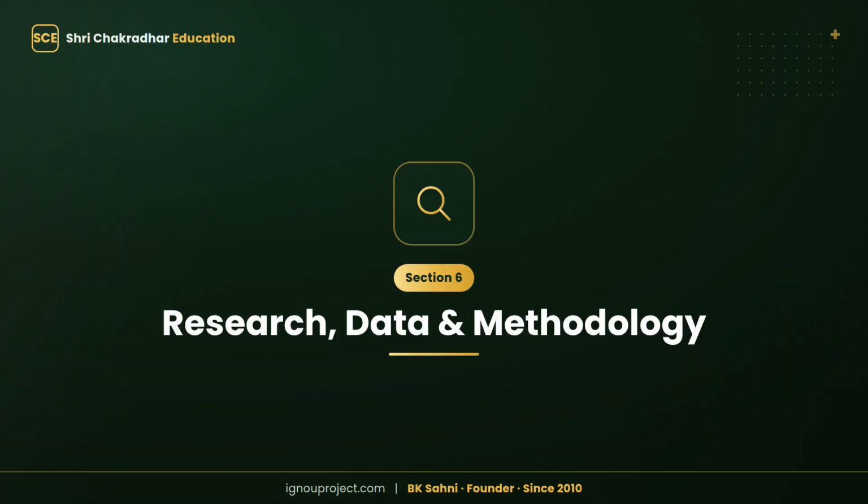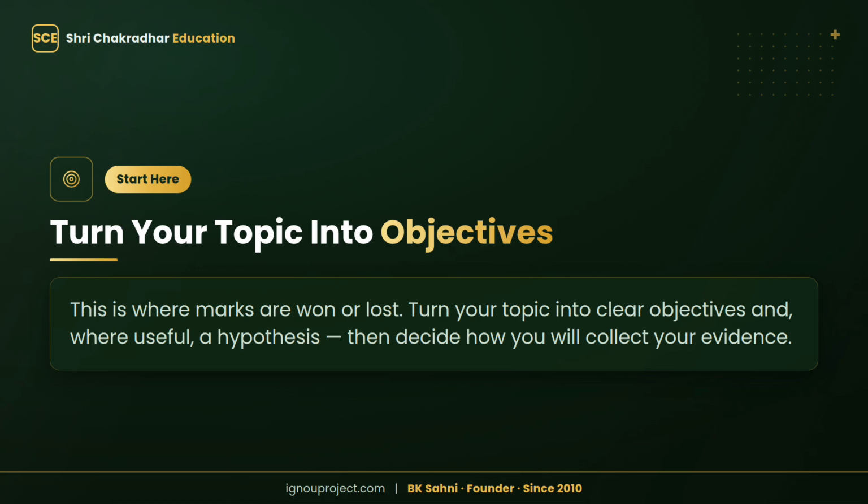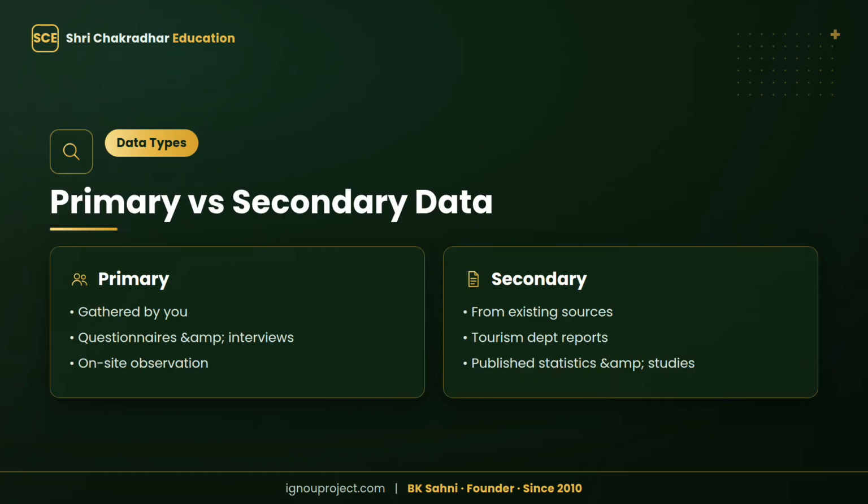Section 6. Research, data and methodology. Because the MTTM dissertation is field-oriented, this is where marks are won or lost. Start by turning your topic into clear objectives and, where useful, a hypothesis. Then decide how you will collect evidence. You have 2 kinds of data.